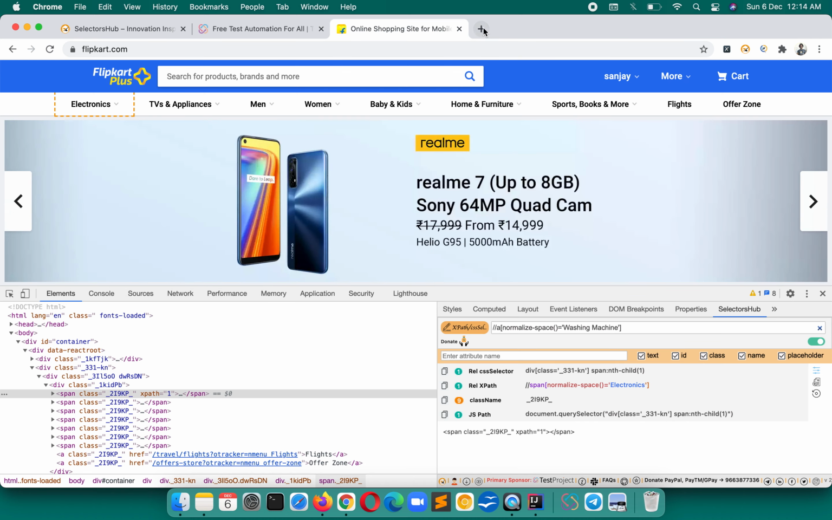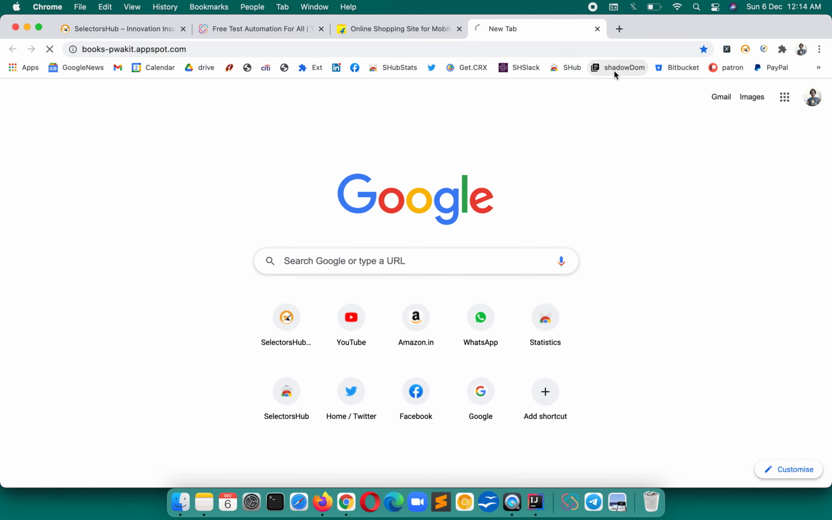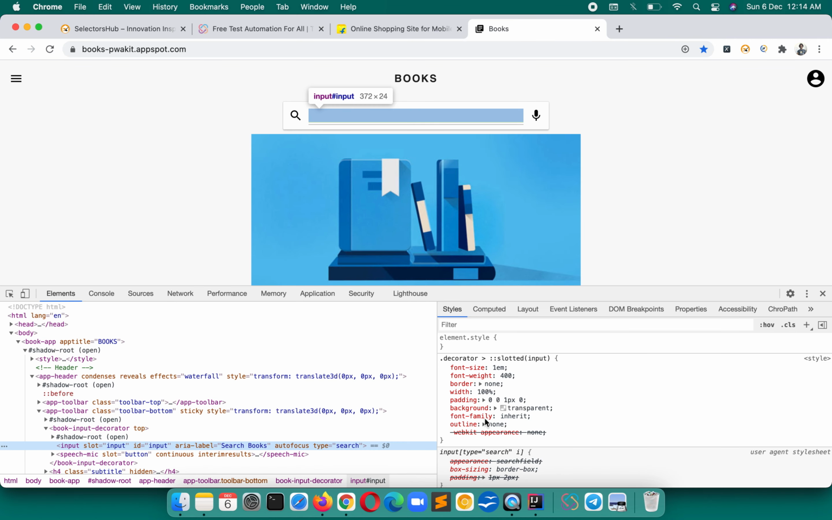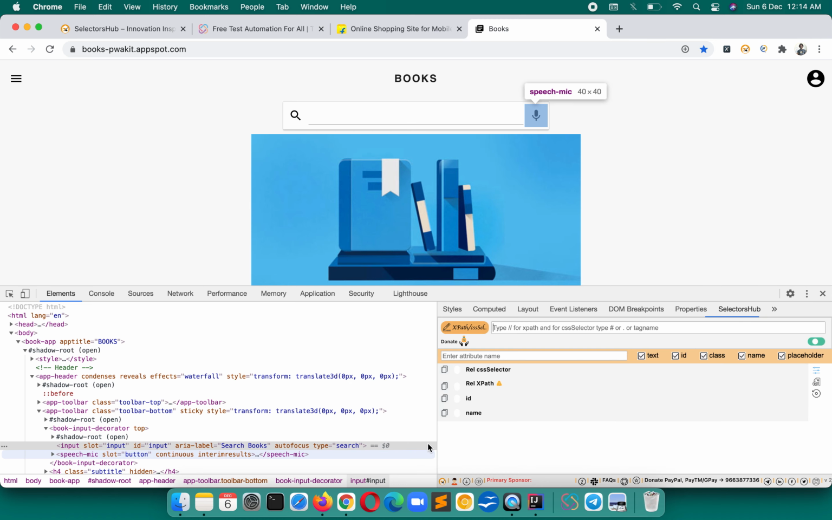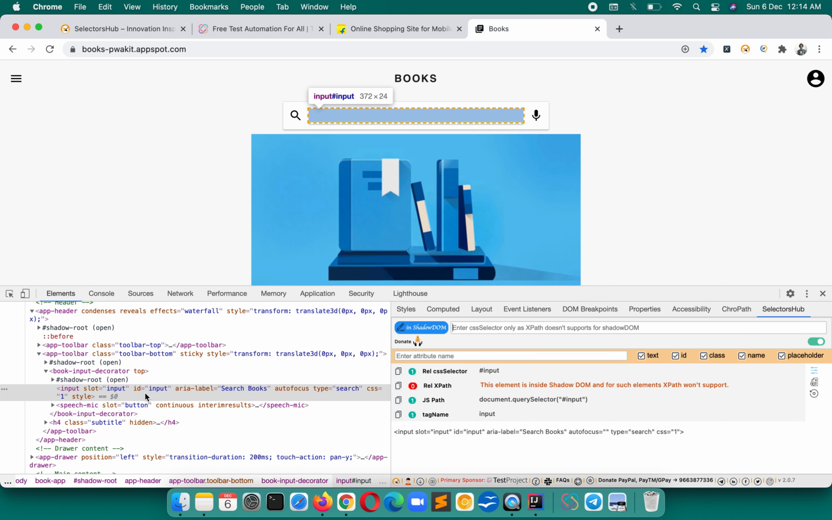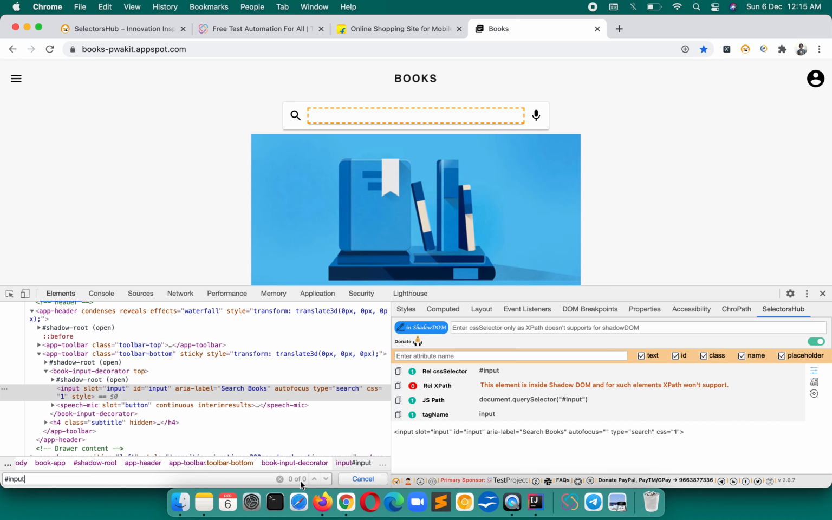And in fact, for shadow DOM, you cannot write selectors in Chrome DevTools. SelectorsHub is the only solution for writing and verifying selectors for shadow DOM elements. Chrome DevTools doesn't support shadow DOM. Not any tool, only SelectorsHub is the only innovation which supports shadow DOM. So you can write and verify your selectors here. Not in Chrome DevTools, you cannot write like this hashtag input. If you verify, it will show you 0 of 0.